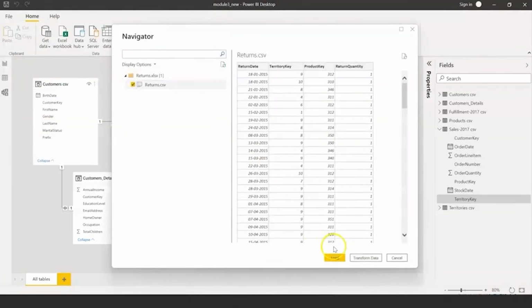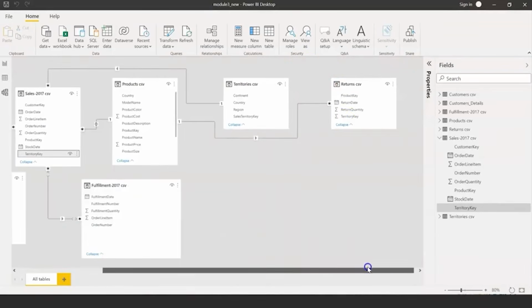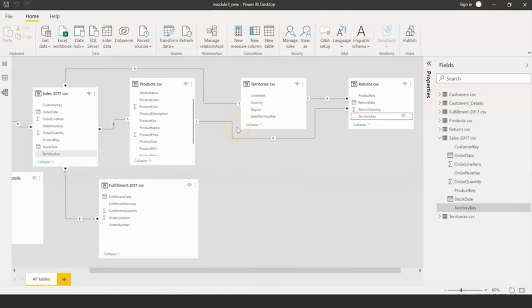Now this is another transactional table, about the orders which have been returned by the customers. So you have a product key, and Power BI has automatically detected a relationship between the product key and the product table, right? And you can also join the territory key, which shows in which territory the return has happened.